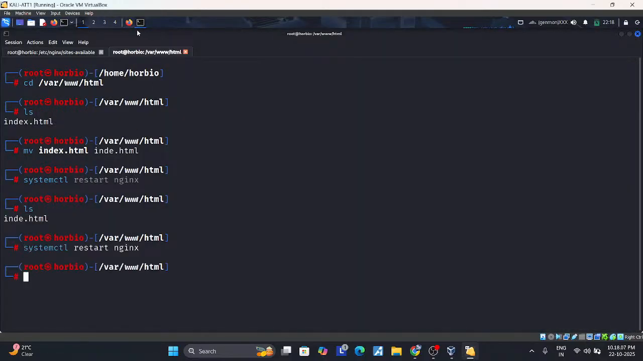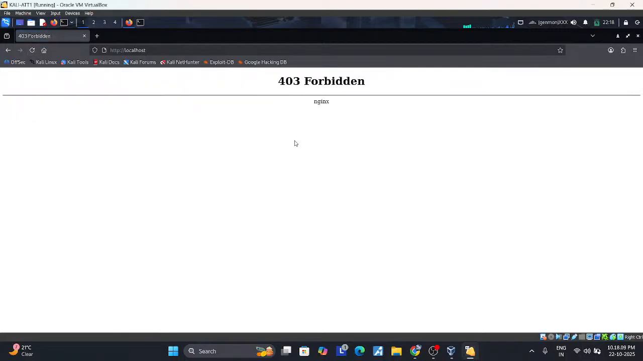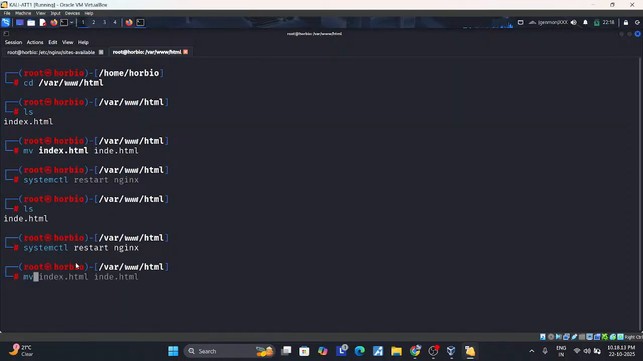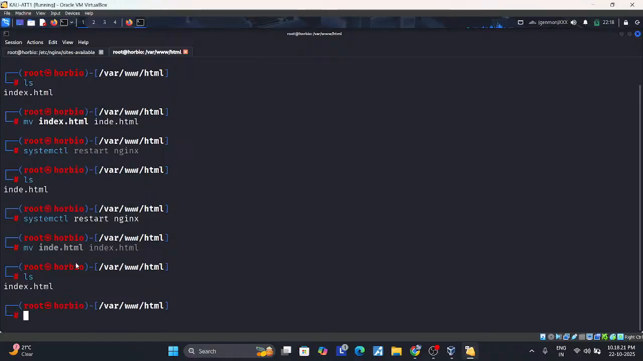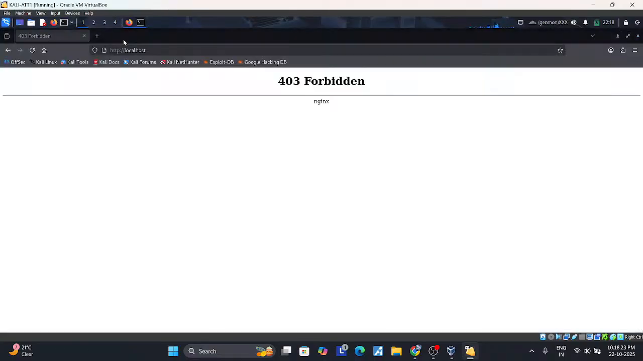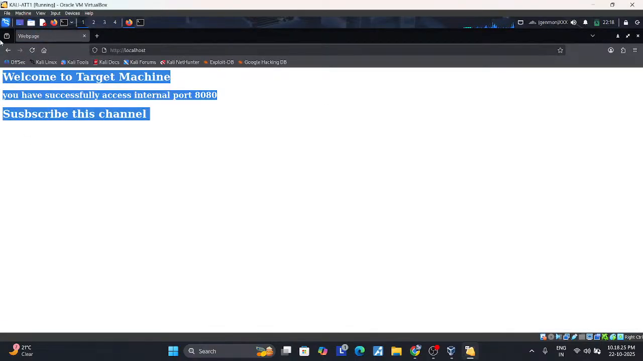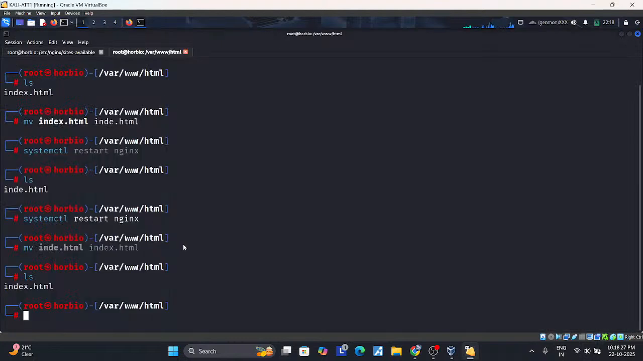Now I restarted. Now refresh. You can see it's forbidden because the file is still named indy.html. So first of all we have to change its name to index.html. Just enter, and now ls. Refresh it, and you can see I am able to access that page.